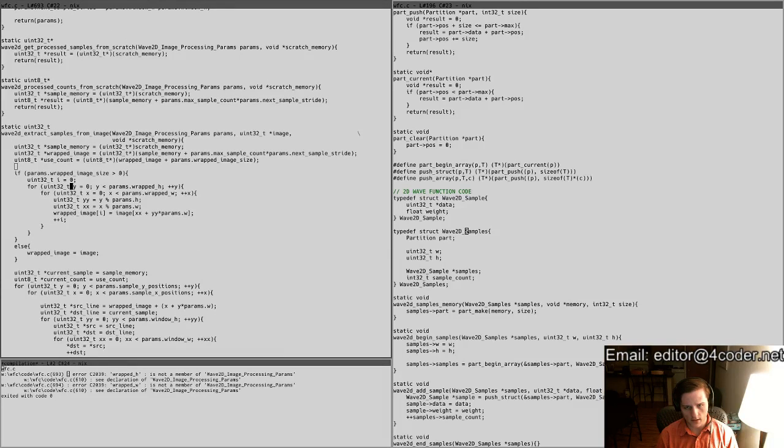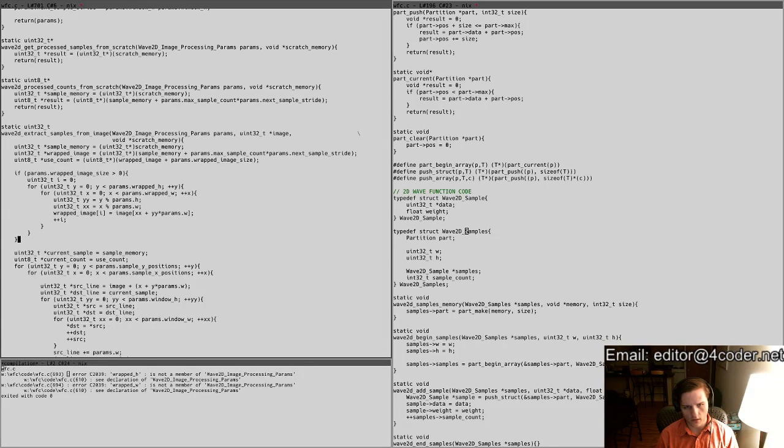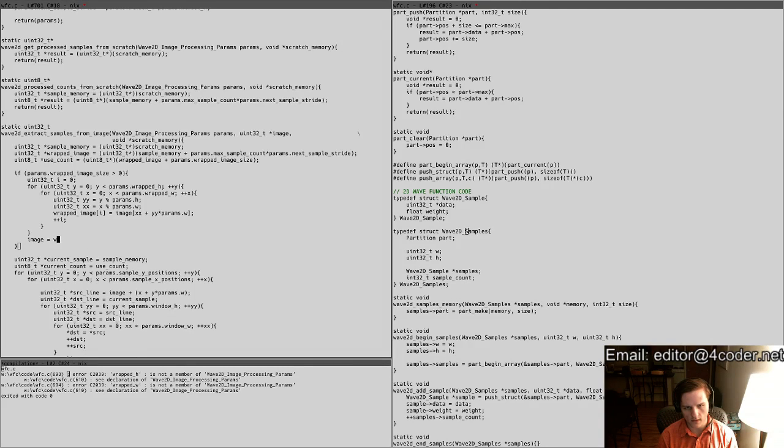Wrapped height, or better yet, we'll do this the other way around. I never thought of this before, but we could do this like this. Wrapped image. Wrapped height. Wrapped image height. Wrapped image width.